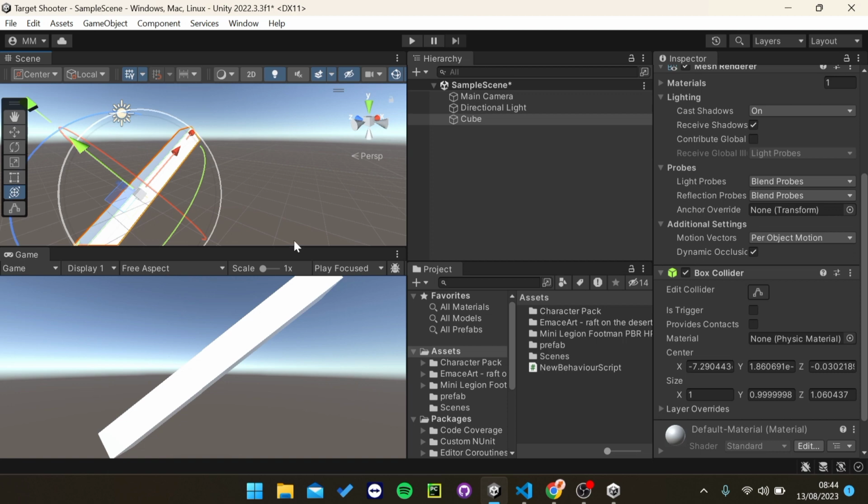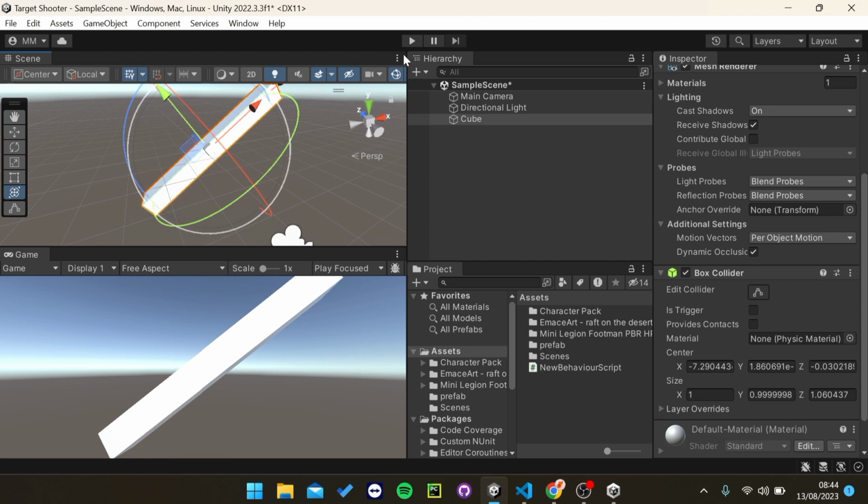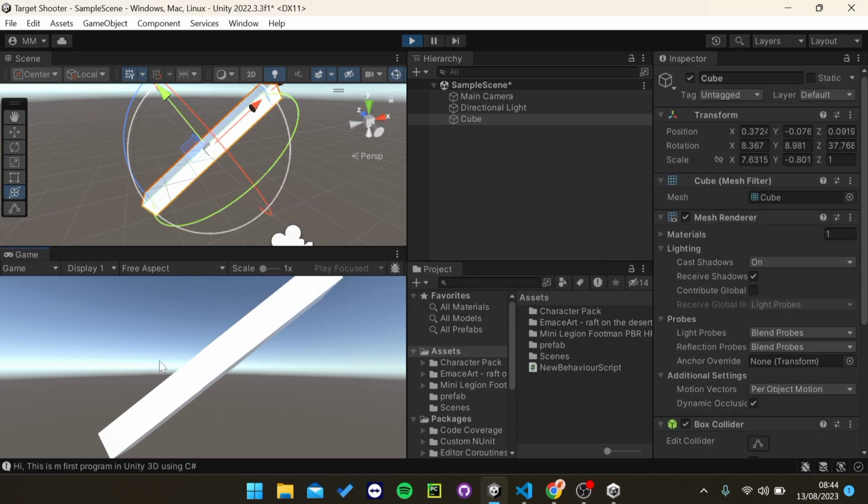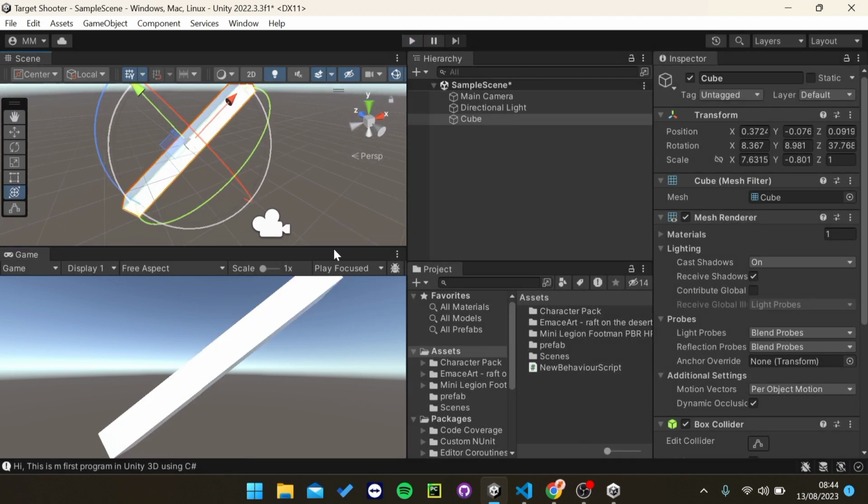So until you do in the scene and in the play mode when you play your game, whatever you see is what your game is looking like. So that's what your game will look like. So here is the project.